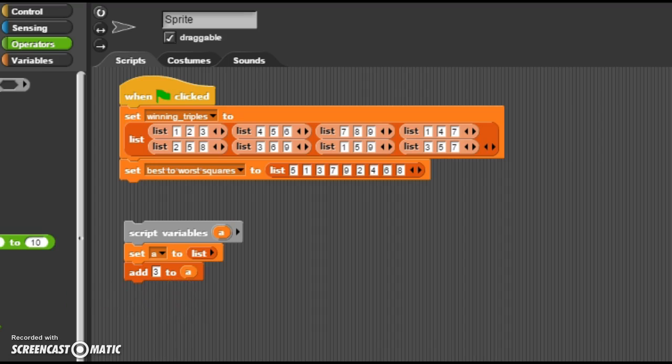Okay? So in at least one of your blocks that you make, you will have to add things to a list. Make sure that whatever you're adding things to, you set that to an empty list before you start adding. Otherwise, you're going to get that type error.